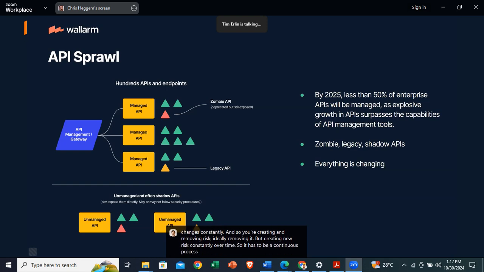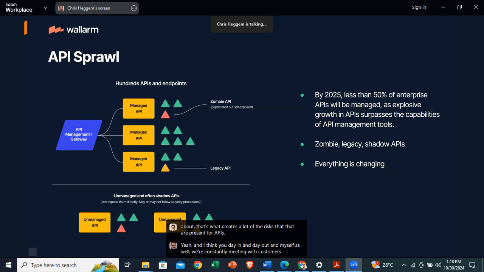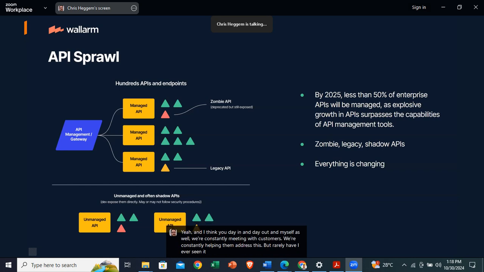And that type of API sprawl that we're talking about, that's what creates a lot of the risks that are present for APIs. And I think you day in and day out, and myself as well, we're constantly meeting with customers. We're constantly helping them address this. But rarely have I ever seen it where they had an idea of what their API landscape was, what their API estate was, where we were able to validate it and be just that. Usually it's orders of magnitude higher than what they were thinking when we finally go out there and see that.